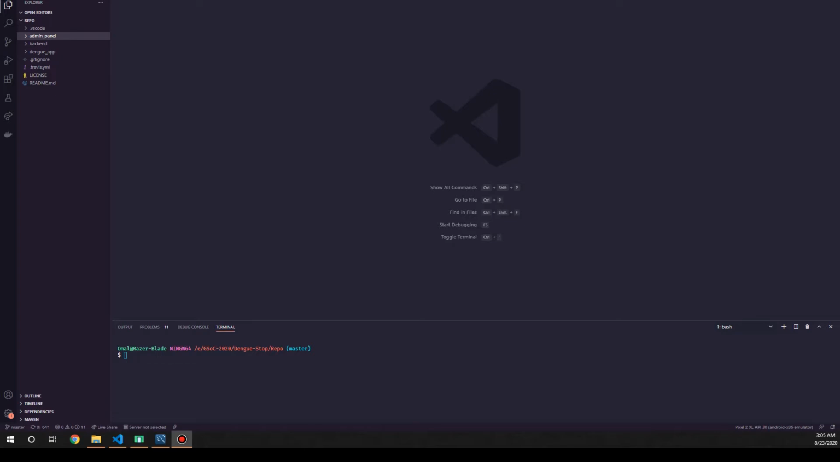As you can see on my screen, we are in the root folder of the project currently, and we can see there are three main folders. The admin panel, which contains the React.js admin panel for this project; the Dengue app, which contains the Flutter community mobile application that is being used by the community; and the backend, which is the Flask backend that will be serving both this admin panel as well as the Dengue Stop community application.